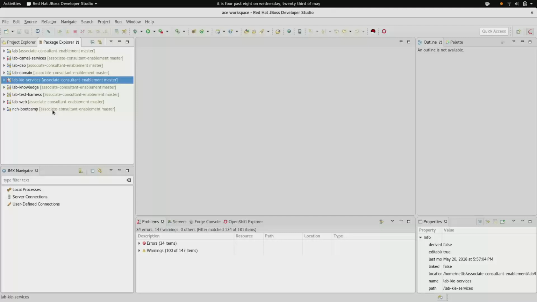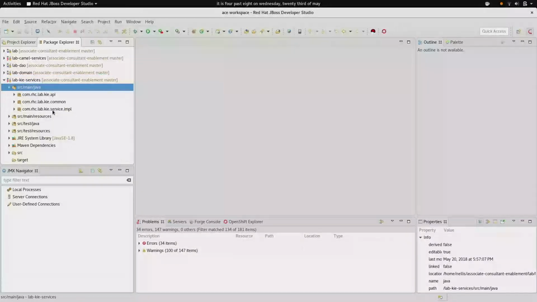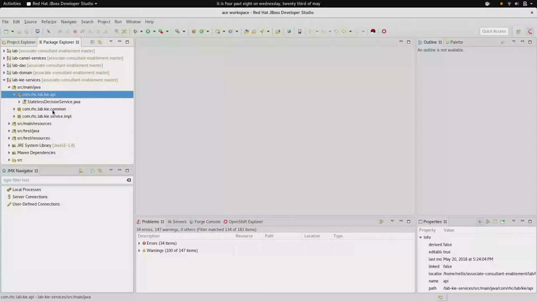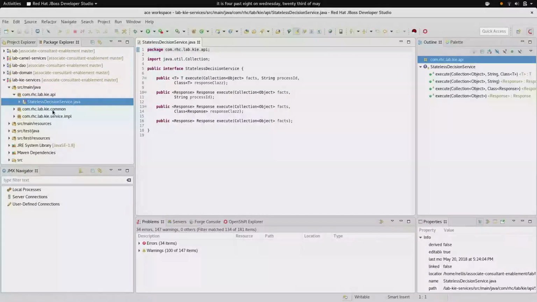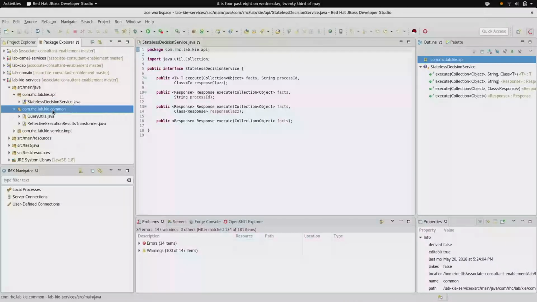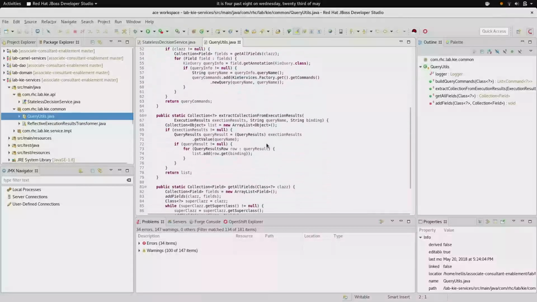And here I'm going to show you a bit about the lab-kie-services and lab-test-harness folders. I'll start by showing you the stateless decision service. It's an interface we implemented in our local decision service. You should know this is the main structure of a KIE session, KIE being Knowledge Is Everything.